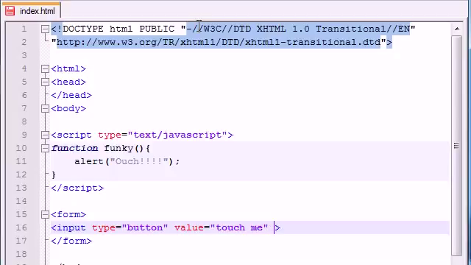And there is another parameter that you can add to your buttons, and that's onclick. And for the value of onclick, you write the name of your JavaScript function. I'm just going to write funky because that's the name of the function. So anyways, check this out.